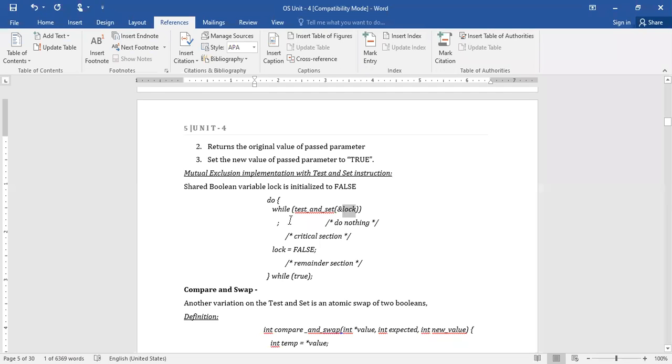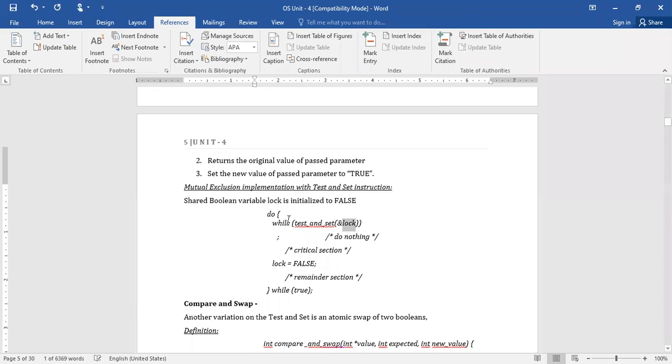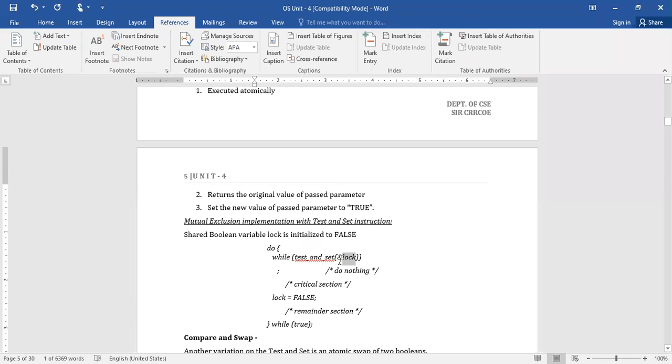So what should I do then? I need to set it to lock. I want to go into the critical section, so before going, what should I do? I need to verify whether it is free or not. If it is free, I need to set it. That is, if it is free, I go inside and lock it. That process is what we call test and set of lock. Okay, so once I lock, I am allowed to enter into the critical section.